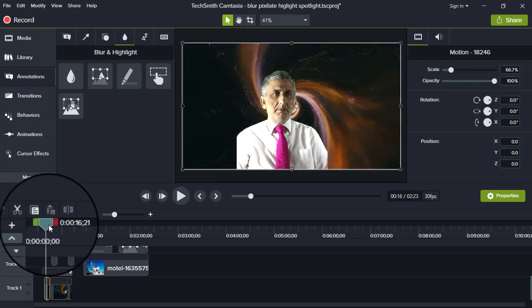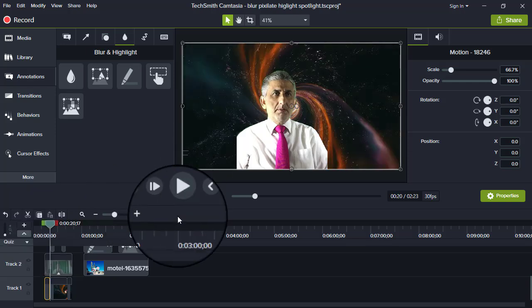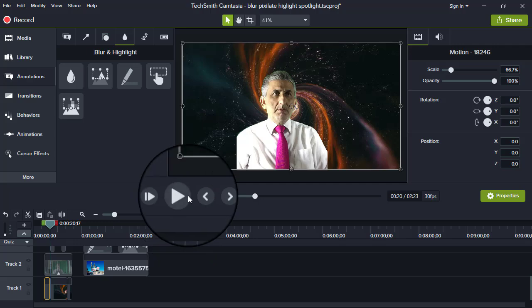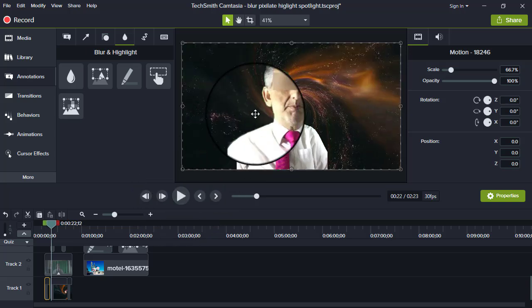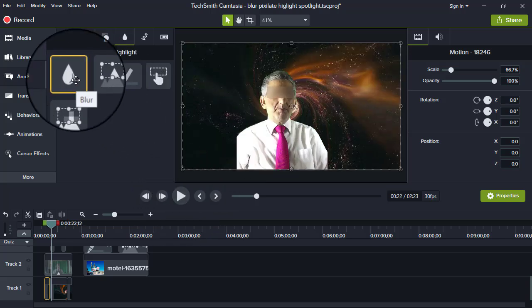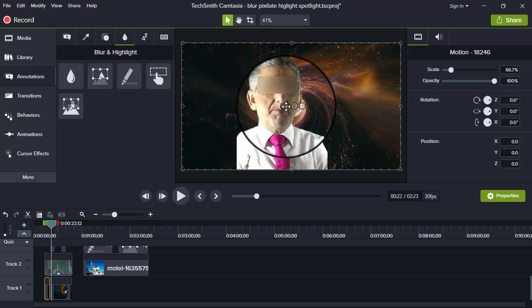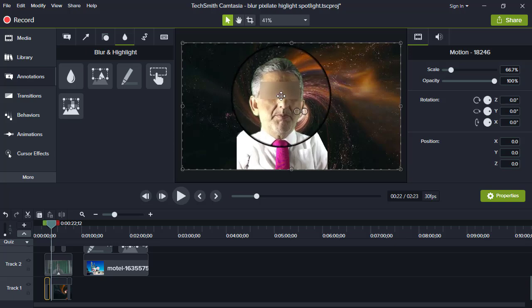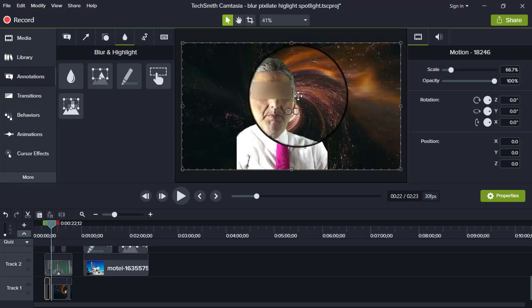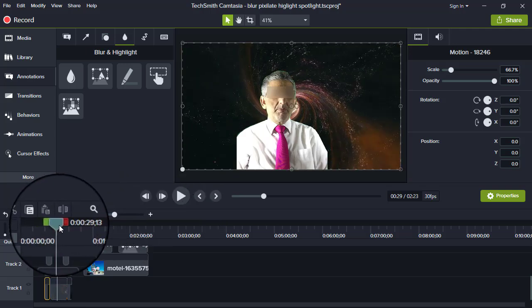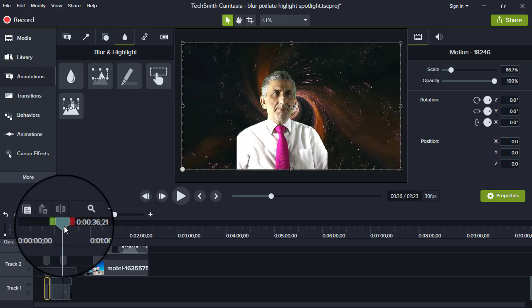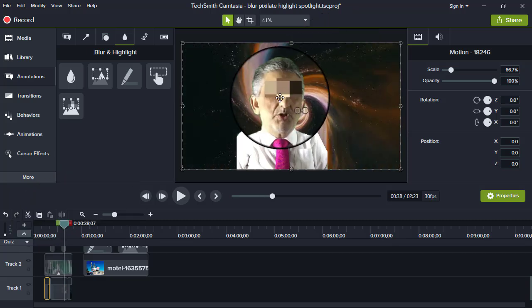Let me place the playhead here to show you the first annotation type. I used the blur annotation to blur my eyes, and this is often used to hide the identity of the one who's speaking. The second one is also used, the pixelation.